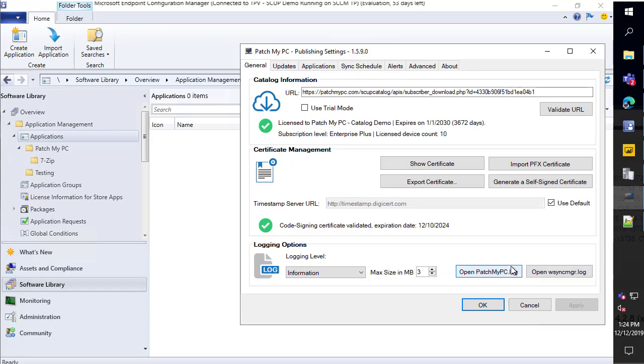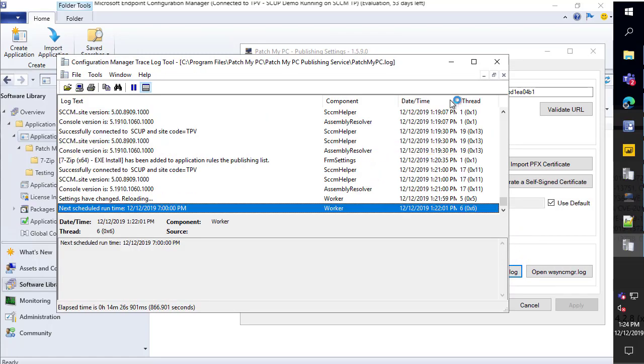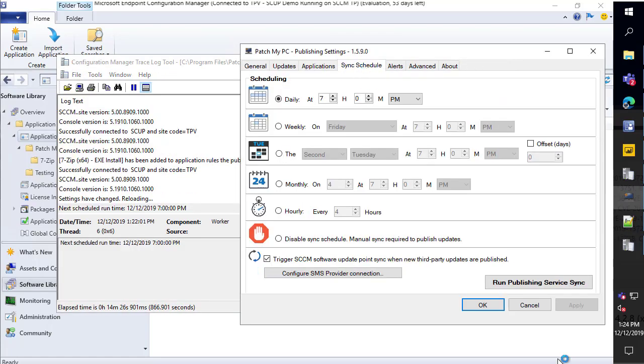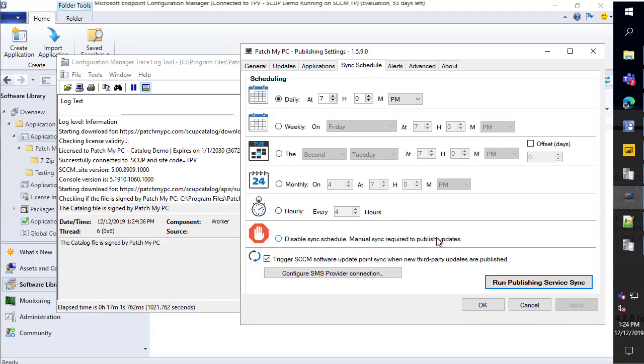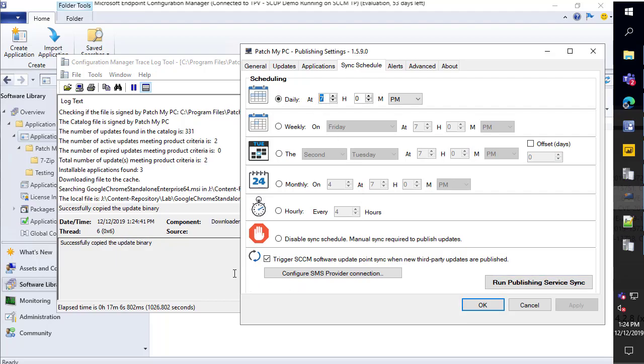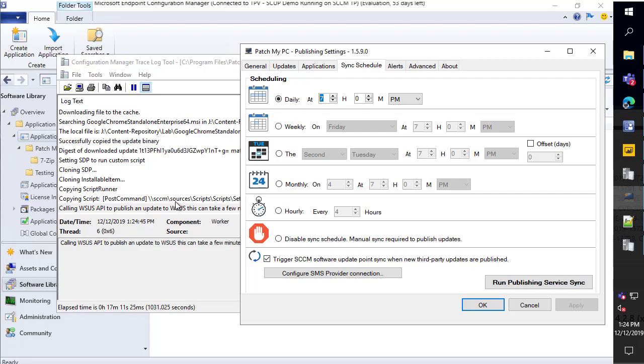Let me just see, did I actually trigger a sync? I may, oh, nope, I don't think I did. So usually when I jump over here to the sync schedule, I'll trigger that just to get some things happening in the background. What that's going to do is if we manually trigger it, it's basically going to simulate the sync that would have happened tonight at 7 p.m. So this is where we can see things like it downloading the content for Google Chrome and Java and 7-zip within this log file.